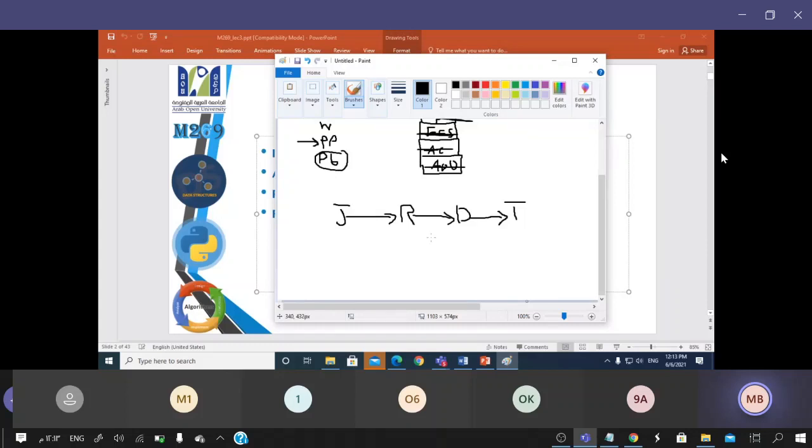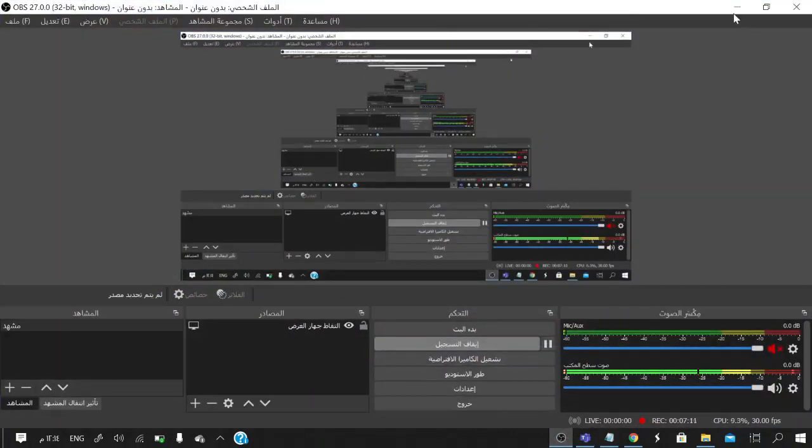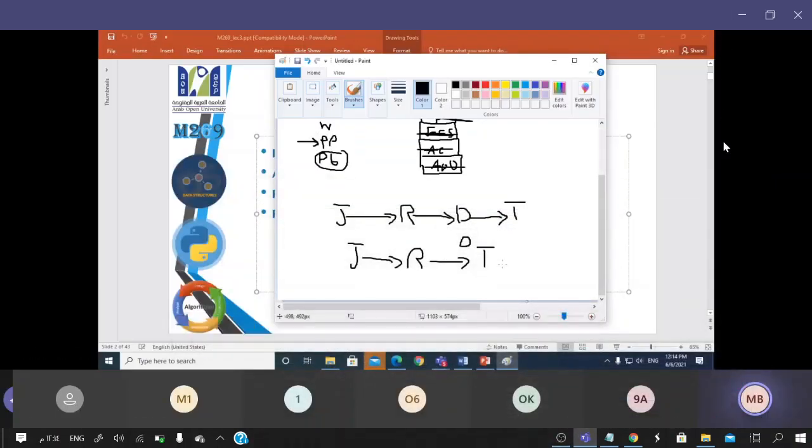Example, I change my mind. I will not go to Dammam. Just Jeddah, Riyadh, then Tokyo. Simple. So I will take that link and point it to T. So J, then R, Riyadh, then T. So how about Dammam? Dammam is somewhere in the buffer. It can be deleted later on. But now D has no place in my linked list. So I can delete from anywhere, and I can add from anywhere.